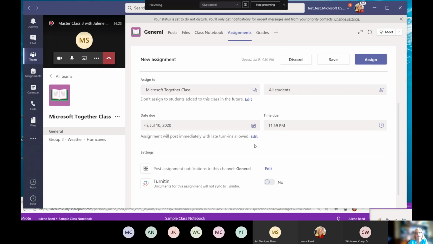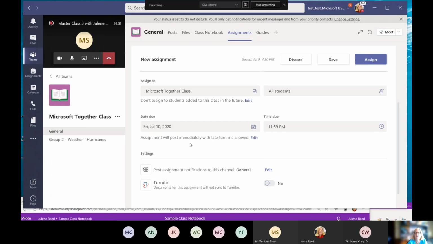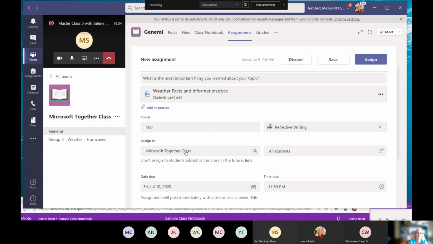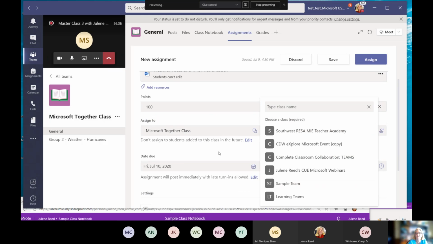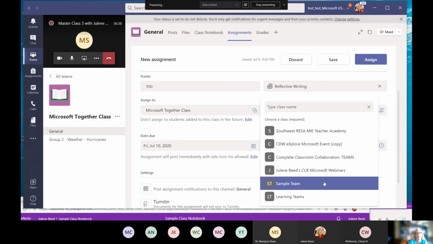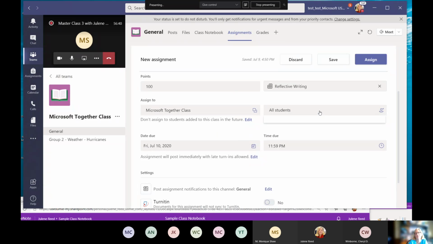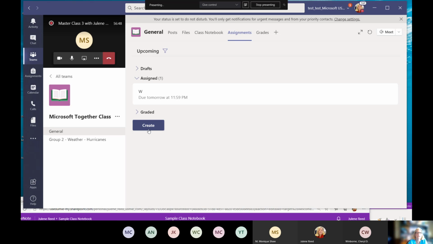I can assign it. I can assign it to the general channel, or if I need to edit that to a specific channel, I can do that. And the other cool thing is I can do it to all my several sections at one time. I can assign this to multiple sections. And I can assign to all students or just to certain students. If I'd rather assign to certain students, I can do it that way too. I'm going to assign it and create my assignment.